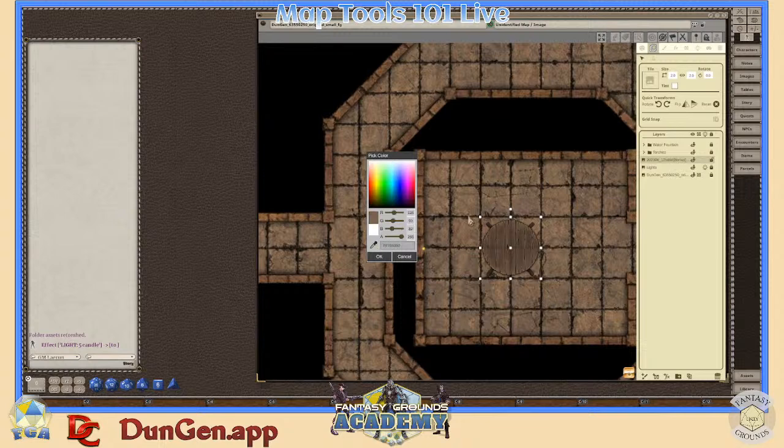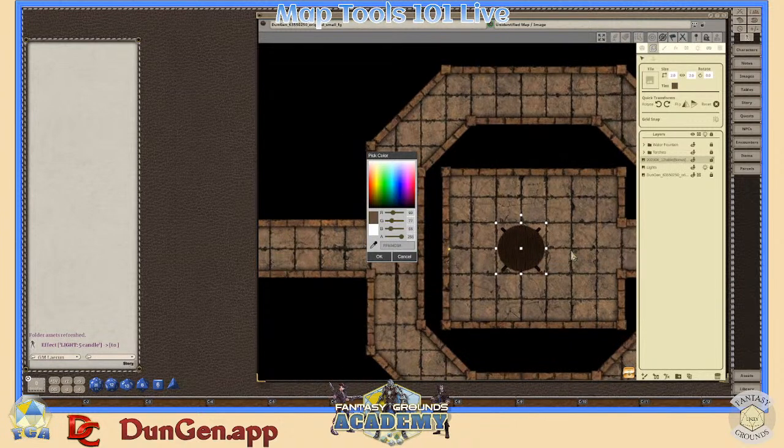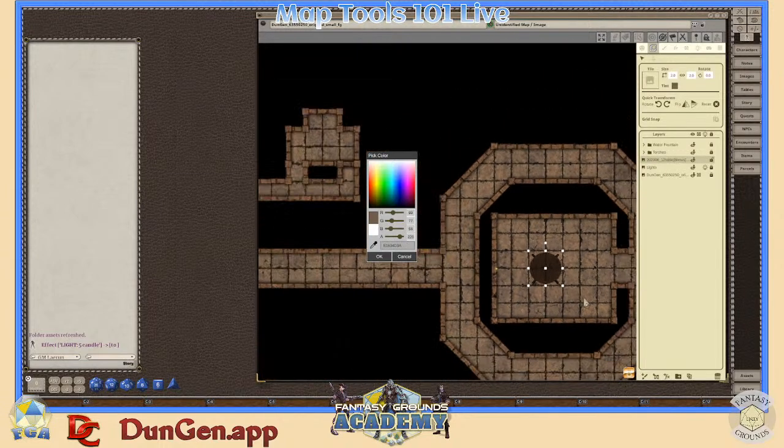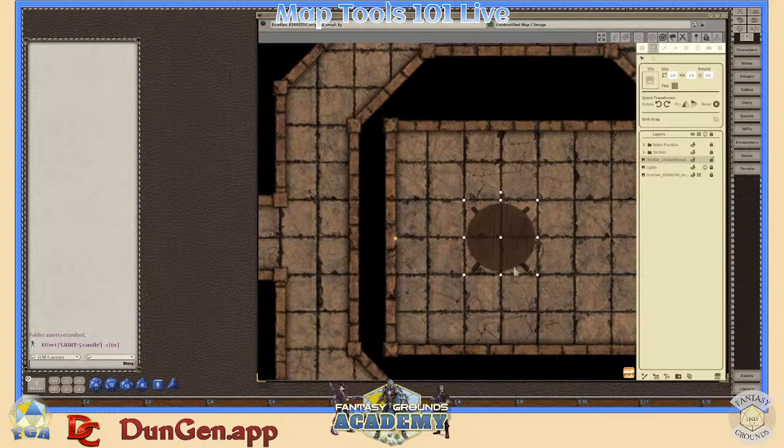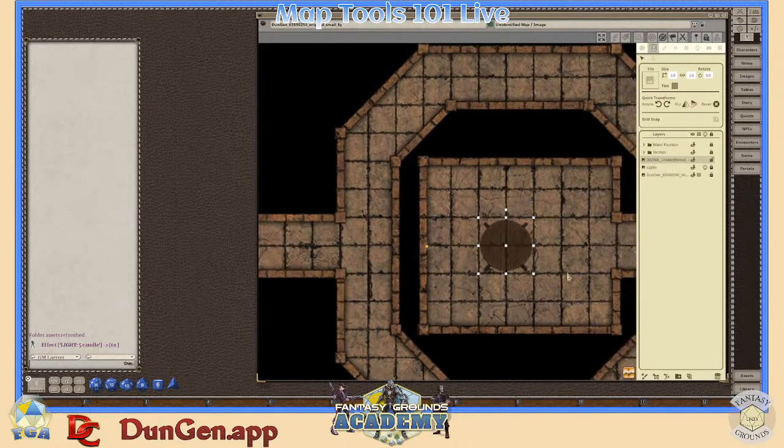Then I'll take the color dropper and grab some of the colors out here, and it helps theme it for the actual map. And then I can turn this down a little bit. There we go. It's more contrasted this way because I used a darker color. If I wanted to pick something lighter, there we go. It helps you theme the object.